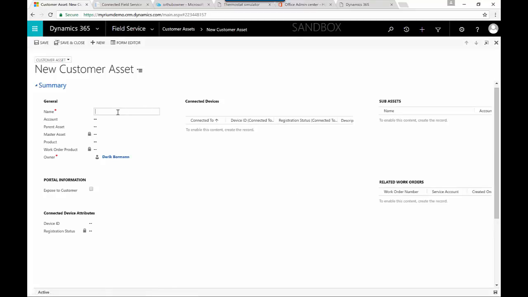I'll give it a name, and associate it with an account. And now there's a concept of parent assets and kind of child assets inside the application. In this case, if I wanted to, I could associate it with a parent asset. If I have my field service portal information, I could expose this asset to the customer out on the portal. In this case, I'm just going to go ahead and leave it as it is, and I'm going to go ahead now and create a device ID for this option.